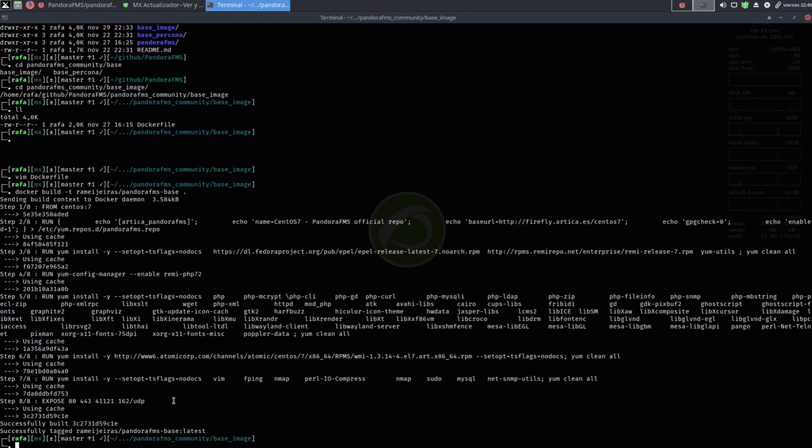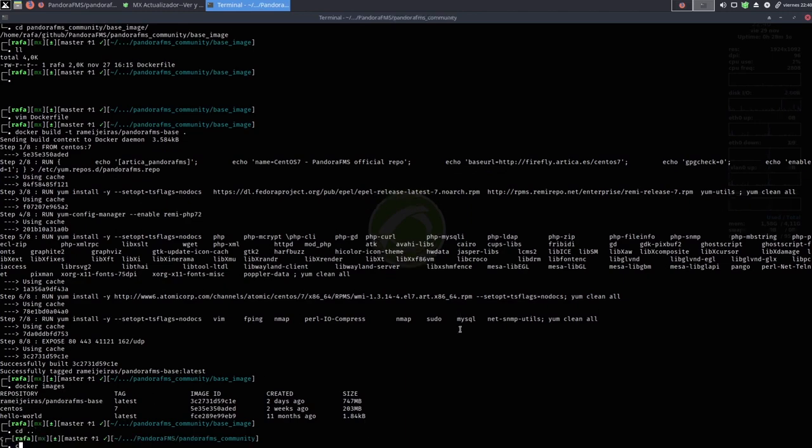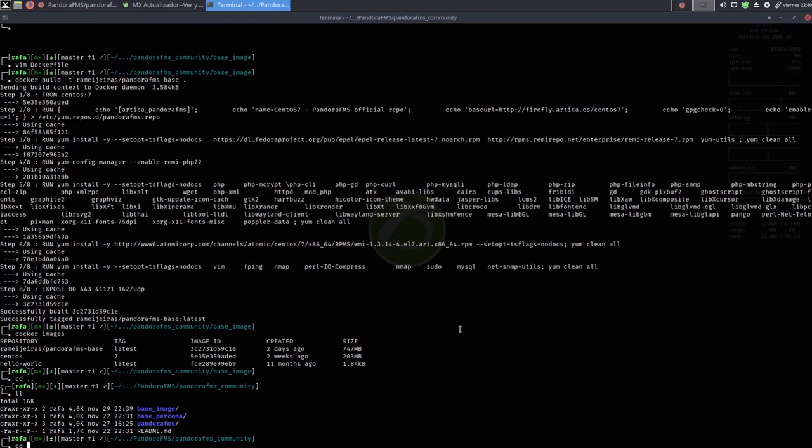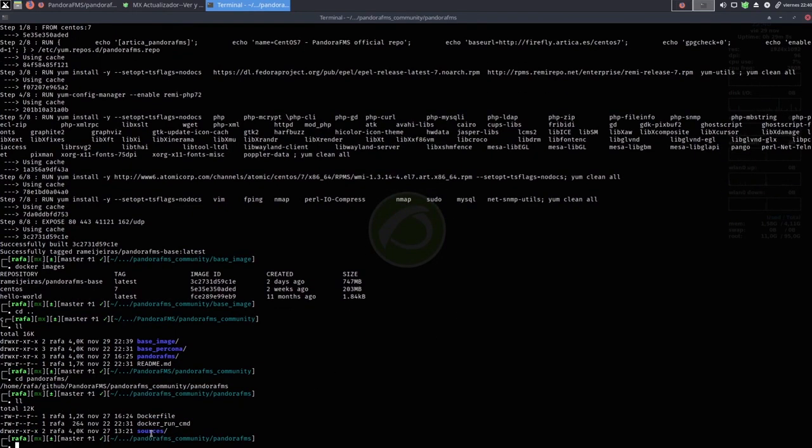It has the base image, so we can continue with our Pandora FMS image. If we go to the Pandora community directory, we see that we have the Docker file and a folder called sources, which we will see later. If we open the Docker file, we see that it is a bit different from the previous one. Let's analyze it.